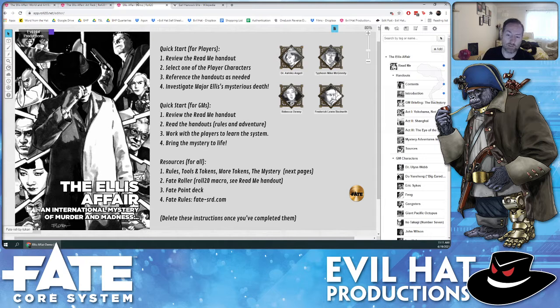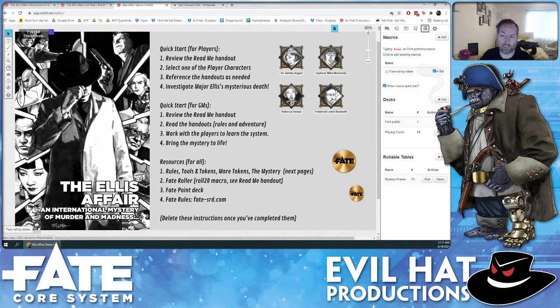When you first get to the module at the start page, you're going to get the quick start for the players and for GMs. It tells you what to read and where to go. This also includes 4 pre-generated PC tokens, the Fate deck of Fate points with unlimited Fate points in there, and the macro over on the right to roll by token, so you can choose a character and click roll by token and roll based off of that character right into the sheet. And so that's our basic starting page.